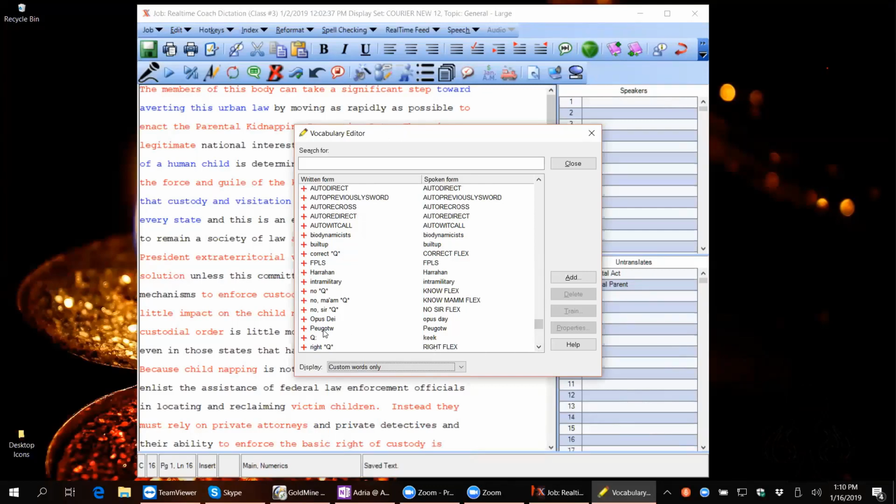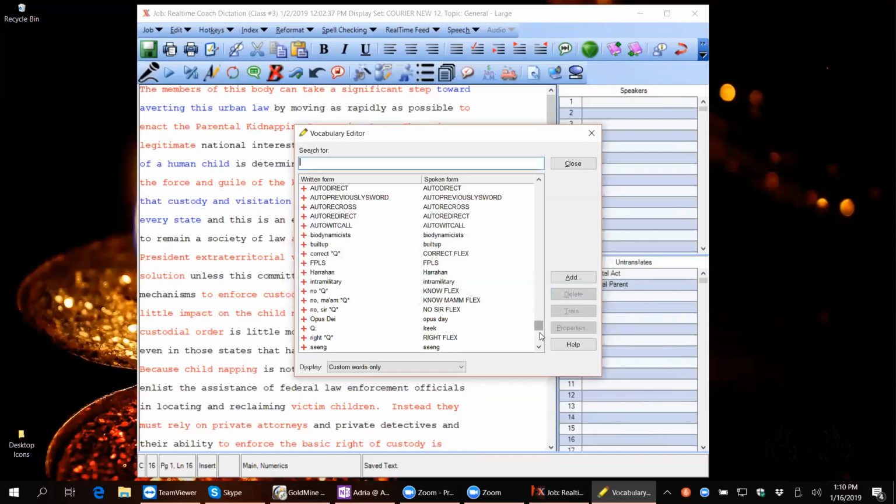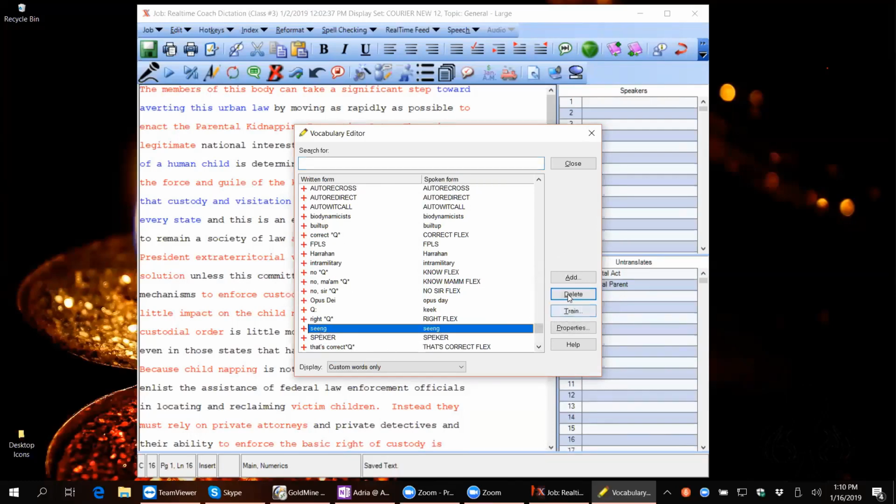Like here's a great example right here. This is the word Peugeot, which you probably know is a vehicle. And there's a W behind the word, which makes it incorrect. And so what I want to do is delete that, because I have somehow accidentally added this word and I do not want it in my vocabulary because it's not right. So I'm going to highlight it and I'm going to click on delete, and I'll say yes to deleting it. And so that's good. Seeing is spelled wrong, so I'm going to delete that.